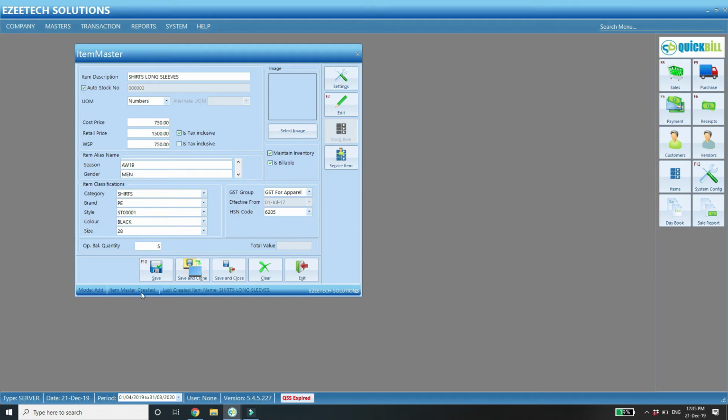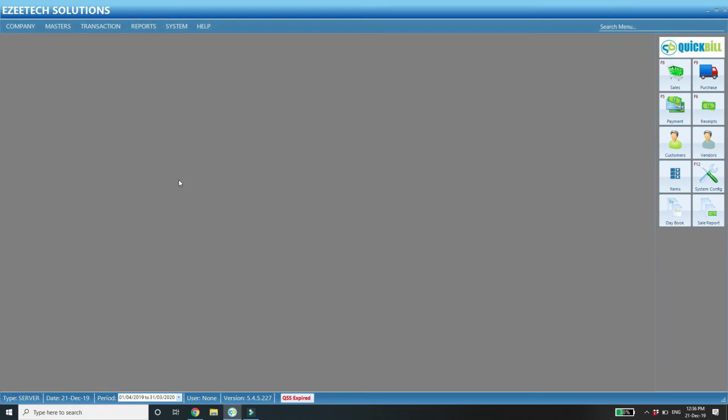Okay, so it says item master created. Now 28 is created. I'll create 30 here. Then I'll click on save and clone. I'll say 32, save and clone, 34, save and clone, 36. Okay, save and clone. So I can create the items like this. Okay, so this is the first method to create your items. Okay, let us see the next option. Okay, I'll close this. 5-6 items got created.